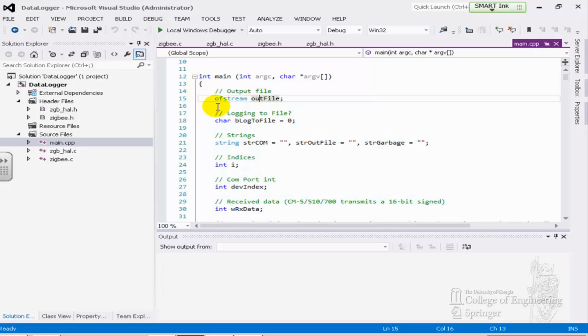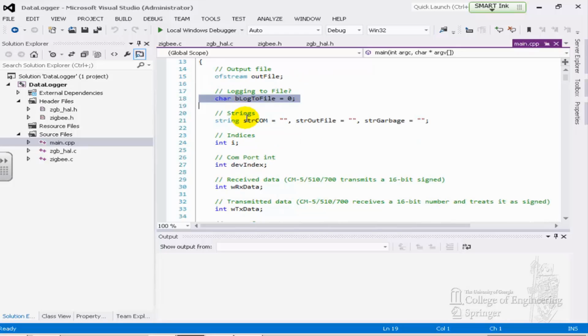So here this one is just 15. It pretty much just defines an output file parameter called out file. They use a character belonging to a file, 0 is not recording, 1 is recording essentially. Create some string variables so that we can output it: the string com, string out file. These are the things that you're going to input from the keyboard, because you have to name your COM port and you have to name your output file. So those are string parameters just to get ready to receive the data.